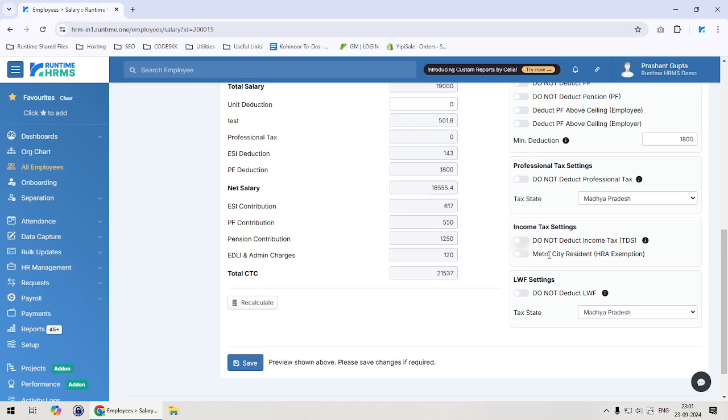And this option is metro city resident. Certain cities are identified by income tax as metro cities, and over there the HRA exemption calculation is different as compared to the rest of the country. So if this particular employee is a resident of Delhi, Mumbai, Calcutta, and certain other cities which are part of the metro group, you can select this option, and the HRA exemption will be done as per the metro city rules. If that is not applicable, you can keep it off.